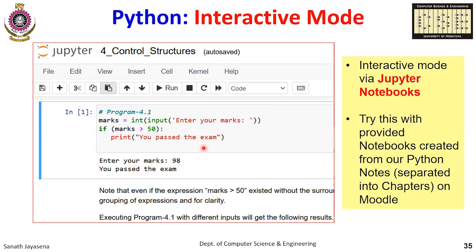So simply, this is the kind of interactive mode provided by Jupyter notebooks. Why do we say that? When you execute it again and again, every time you can give different inputs here for the marks, and depending on that, you can check whether it gives the correct output, right? So basically you can test. You should try these things with the notebooks we have provided. Those Jupyter notebooks have been created from our Python notes, right?